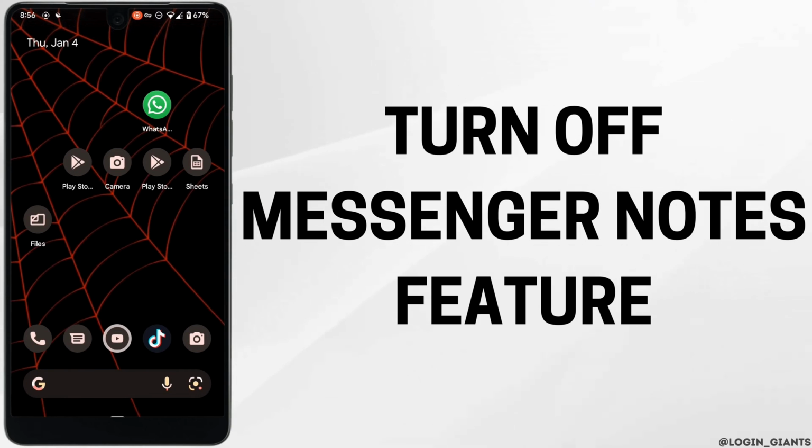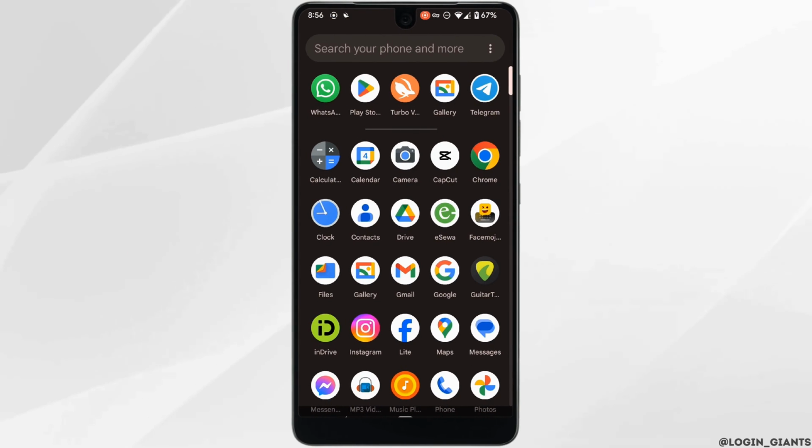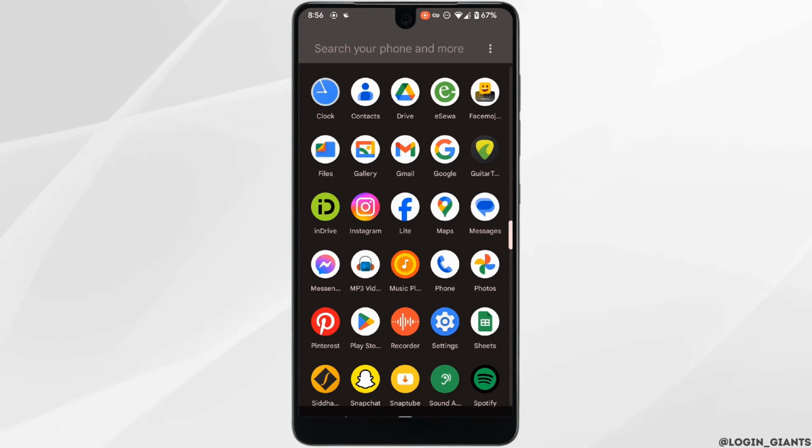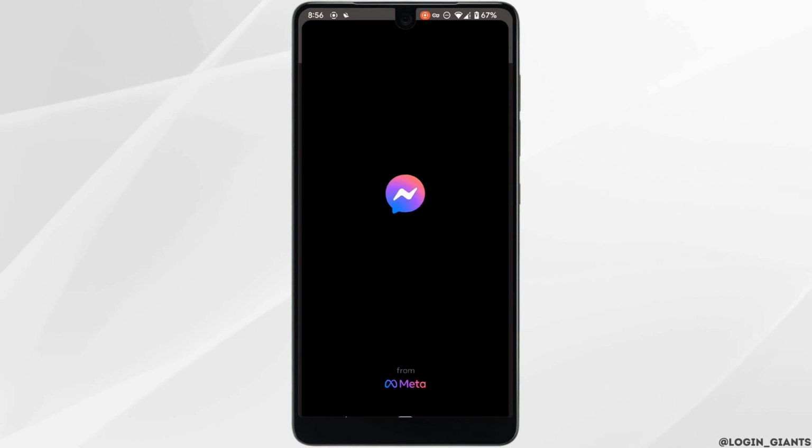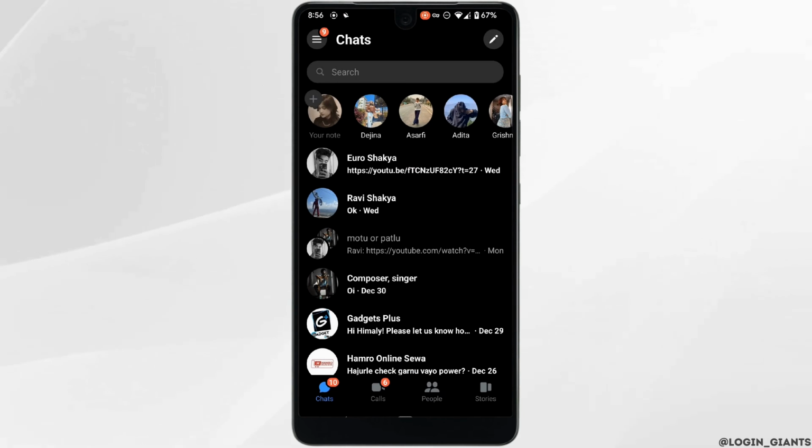How to turn off Messenger Notes feature. So the very first thing you want to do is to head over to your application Messenger and make sure you are logged into a specific account. So right here you can see that the note feature is available in your account.